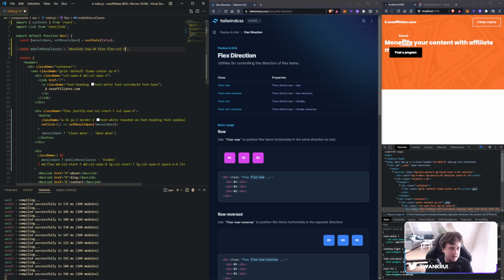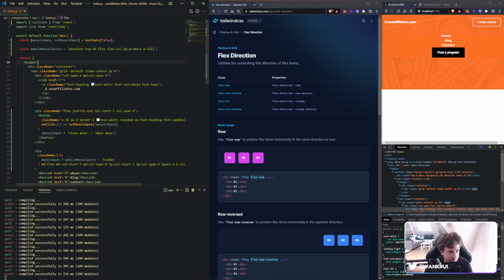And let's make the background primary for now. Let's say that the width is full. This looks a little off. But maybe if we have menu open. This is the header, so we can add a class name here, right? Where we can say if menu is open, it's BG primary. Otherwise we just do nothing.